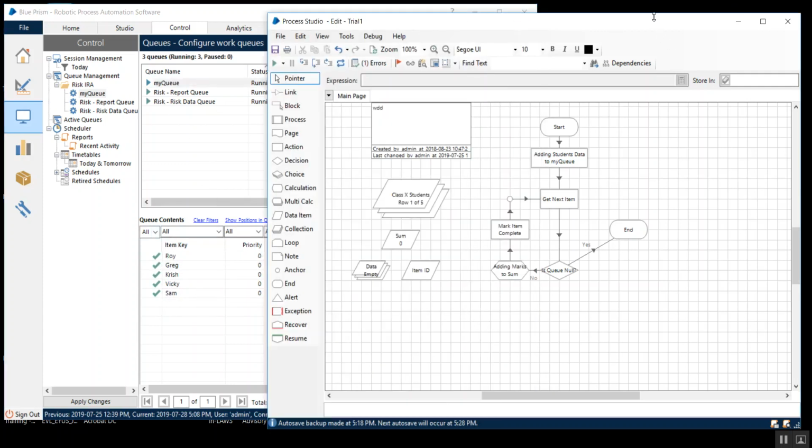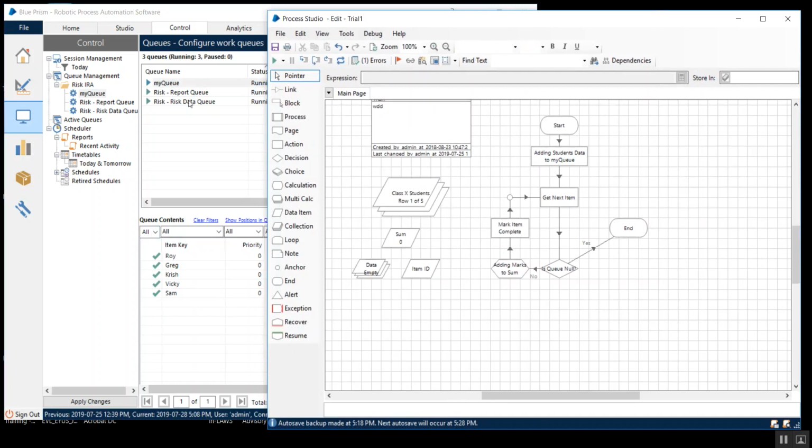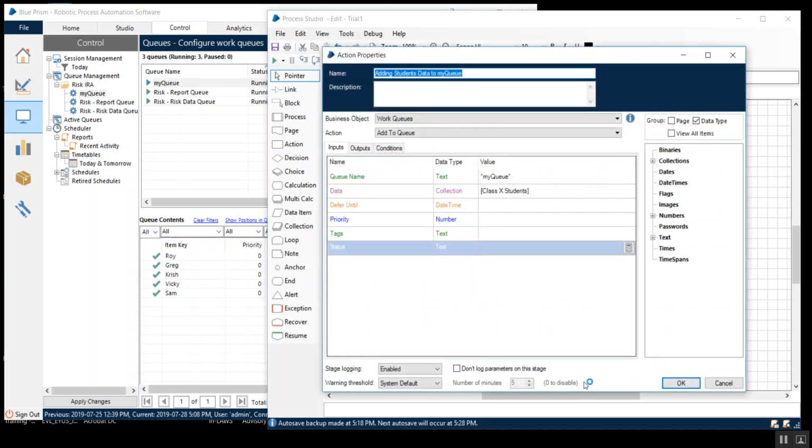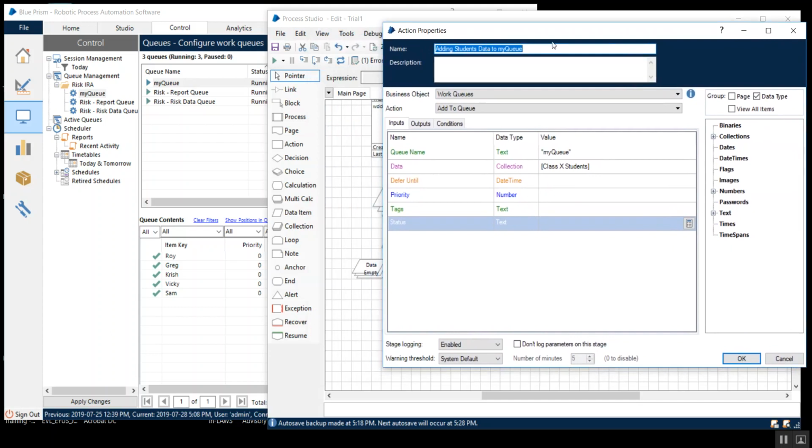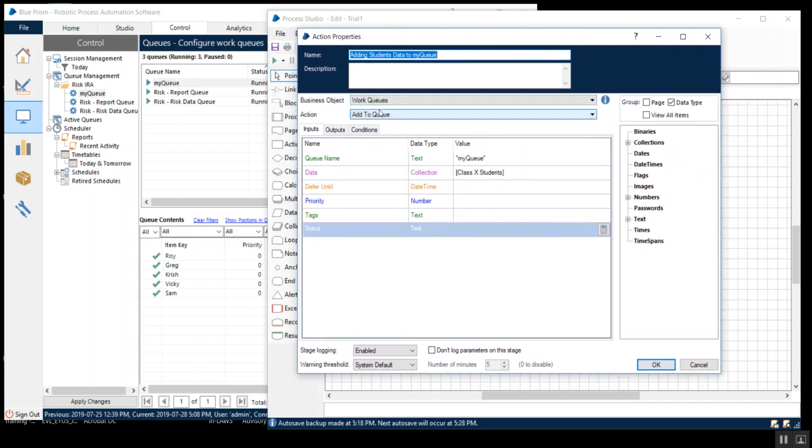Now what I'm gonna do is, in my program, I'm gonna add this action called adding students data to my queue. For that, I simply use an action. I'm not gonna go through how to use an action because we have gone through such stuff pretty nicely in previous blog posts. But in here, when you're working with work queues, the business object is gonna be the work queues, because that's an internally maintained work queue, right? And you should be able to see that in your RPA program, since you imported the VBO for work queues.